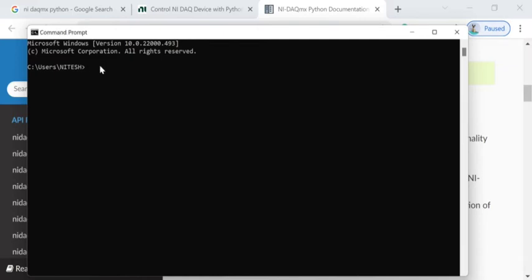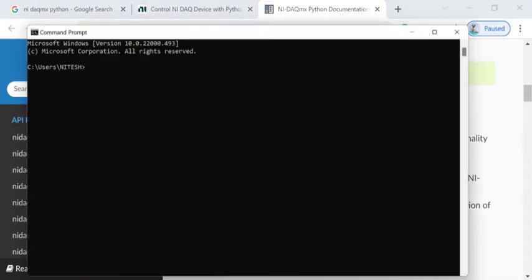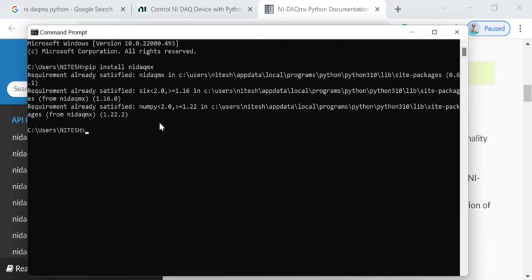Control V. Okay, I think it is not here, so copy once and paste. I think I had already installed it, so I will get information like requirement already satisfied, and it is already installed in my PC. So I don't need any change. You can right-click and install the NI package, or if you want, you can uninstall and reinstall it.